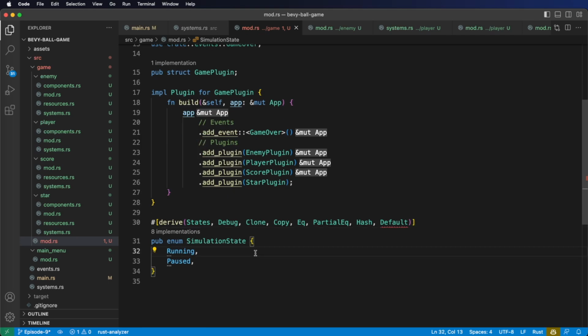Now for the default state for simulation state, I'm actually going to set it to paused so that we have time to move our window where we want it on our computer before we start playing our game. So I'll set paused to be the default value.